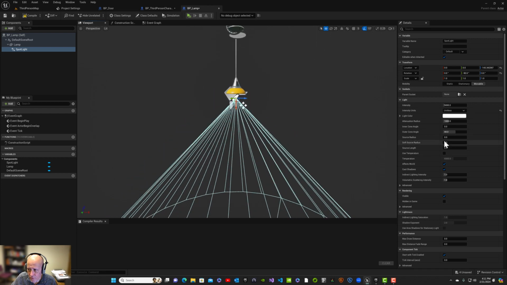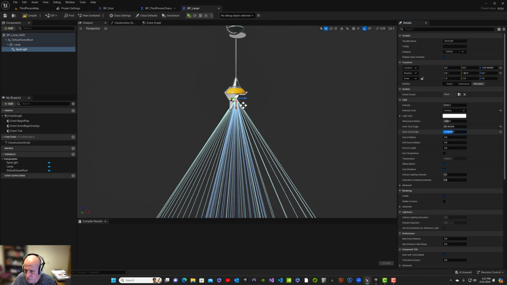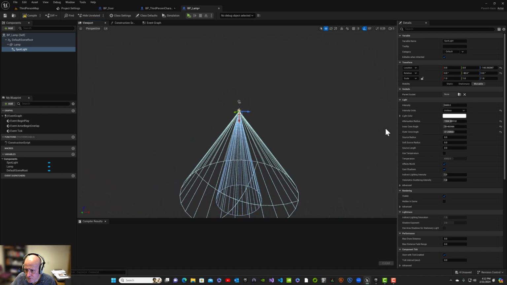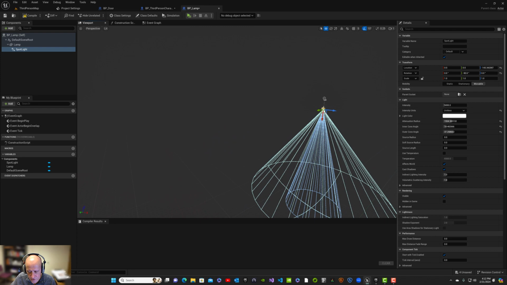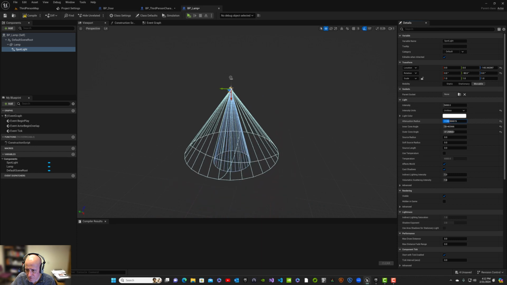Let's see, the outer cone angle for that spotlight. Let's see, I'm just going to kind of estimate. And the inner cone angle, let's turn that up so that it has a bit of a falloff. Okay. And the attenuation radius just specifies, hopefully you can see this, for what distance it is casting light. Okay, so it's not going to be that far up in the air, so I think it's going to be fine if we just leave it something like that.